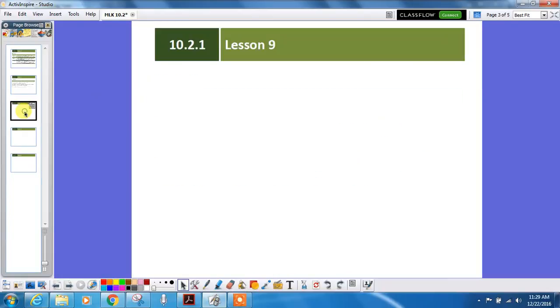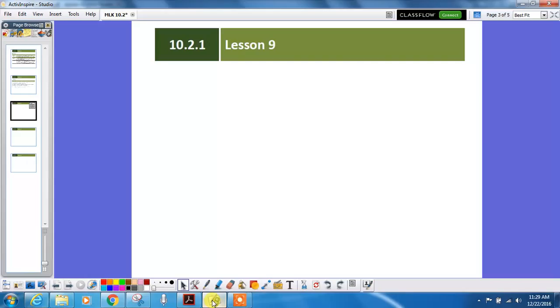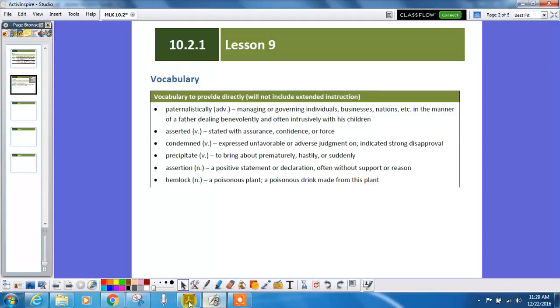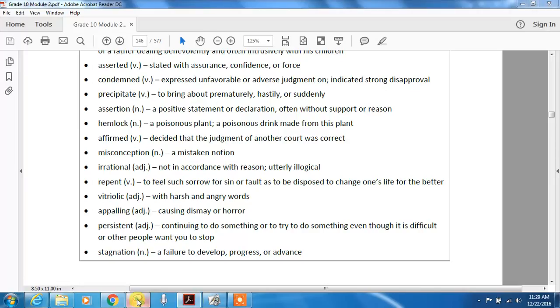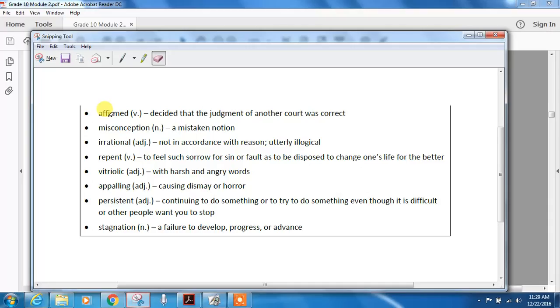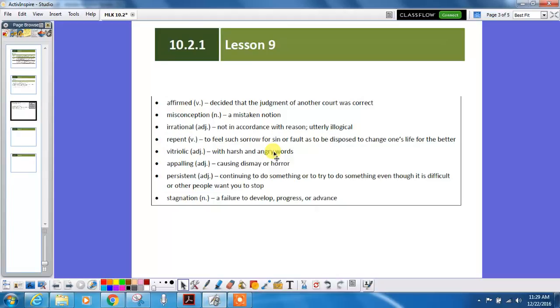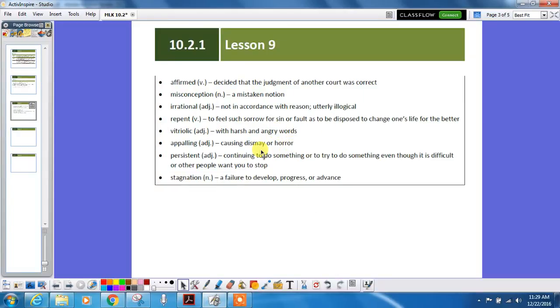And I'm going to go to my next page and I'm going to drag down to where I left off. Let me see what the last word I had was. The last word I had was hemlock. I'm going to go back in, click the snipping tool again, hit New, and I'm going to start with the next word in the list, affirmed. Go here, copy, go back. I'm going to copy this into a new window, paste it down, and I've got my vocabulary all right there.